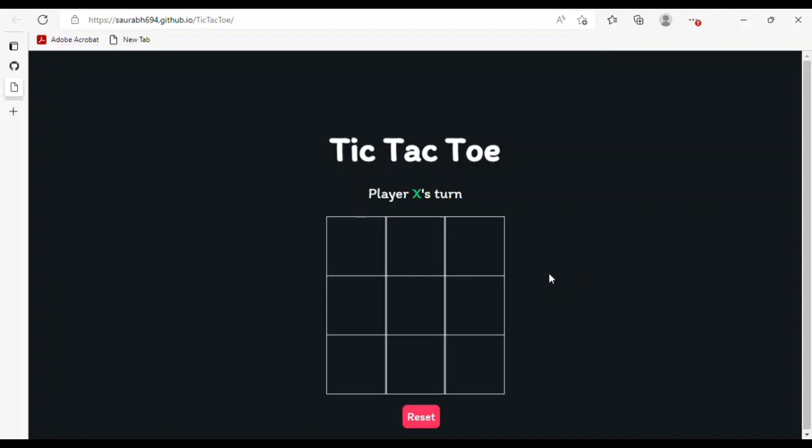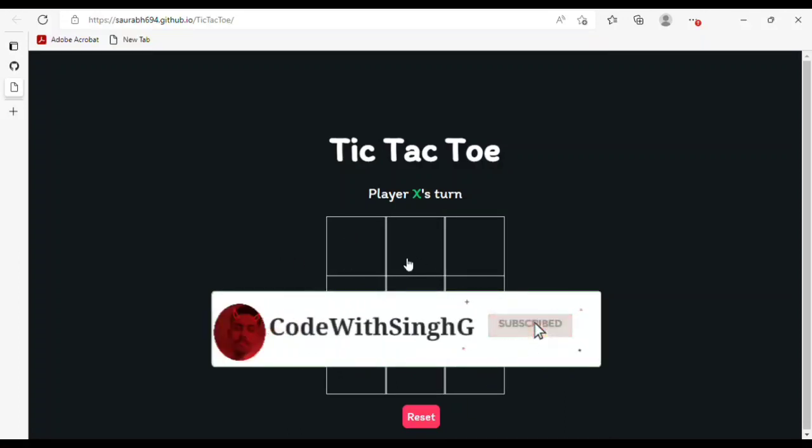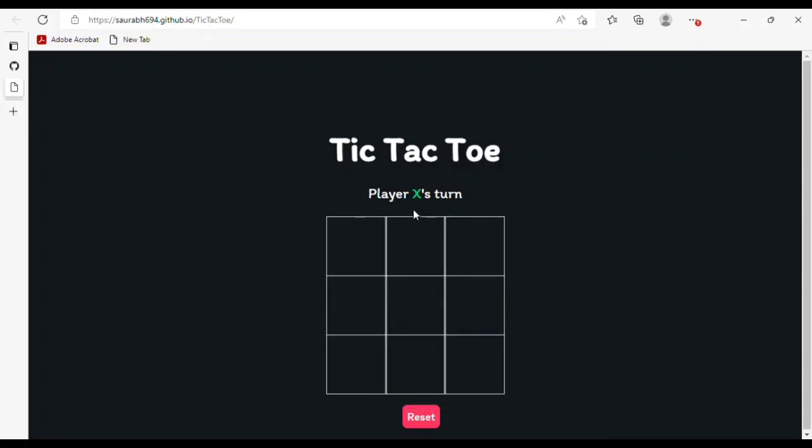Hello, welcome. This is my Tic-Tac-Toe game which we have played in childhood. Here you can see the box and the 9 boxes here, and we will start the game. First, if I click here, player X. Here you can see player X has begun.